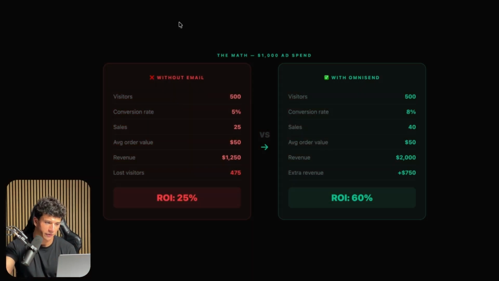Here's the math. If you have 500 visitors, normally your conversion rate would be 5%. With Omnisend, after you send them the emails, it'll go up to 8%. Sales, you get 25 sales normally. With Omnisend, you could go up to 40. Average order value, $50, stays the same. Revenue increases from 1,200 to 2,000. So yeah, that's basically that.